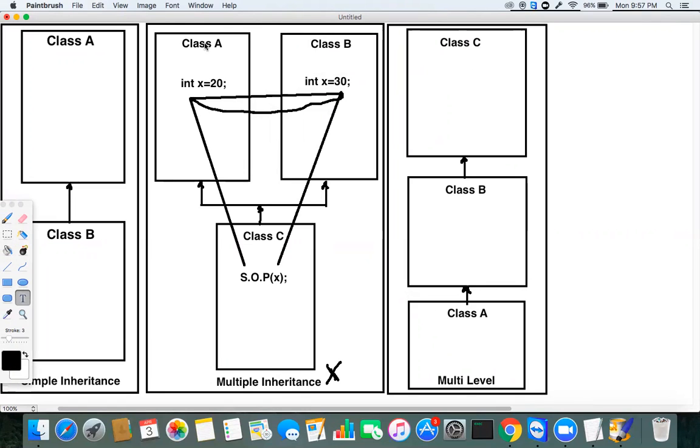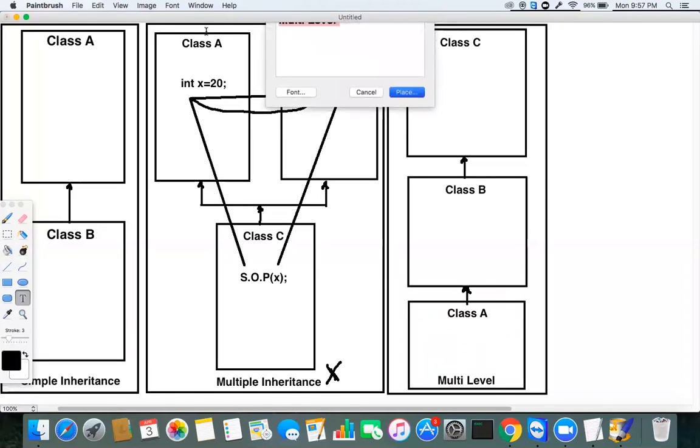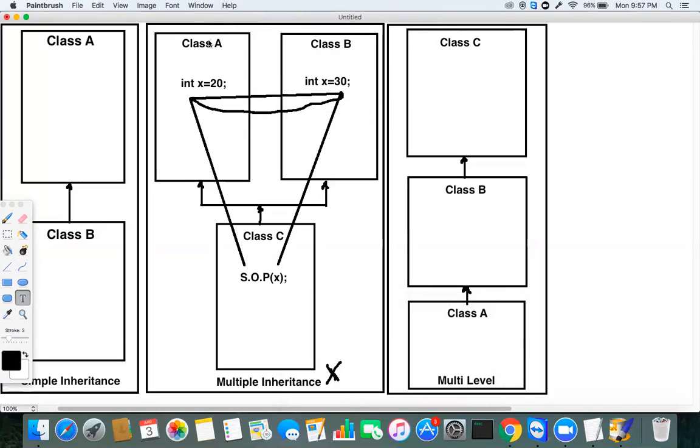What is the last one? The last thing is nothing but hierarchical inheritance. Hierarchical inheritance is nothing but if two or more classes are getting the properties from one single class.